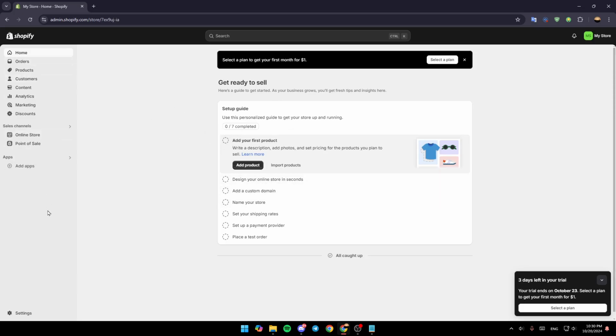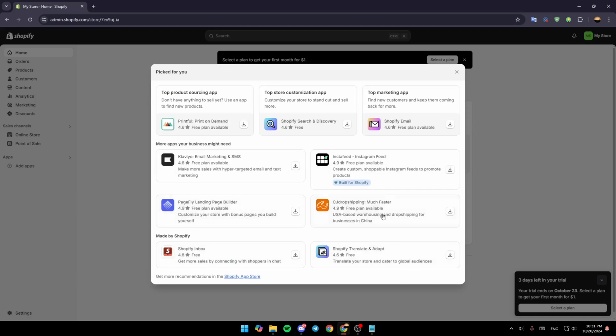So right here in the left side of your screen, as you can see guys, you're going to find all of these sections. You're going to find the home section, orders, products, customers. You're going to find content, analytics, and also marketing and discounts. Here under sales channels, you're going to find online store and also point of sale. And lastly here under apps, you're going to find the option to add applications. So go ahead and click on add apps, and then you're going to be right here.